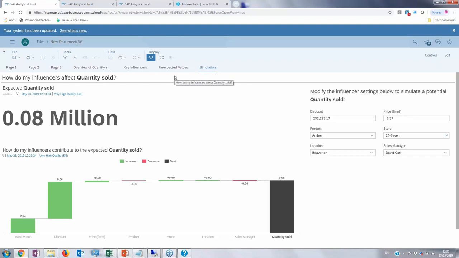Ladies and gentlemen, that was a very quick overview around SAP Analytics Cloud. There is a lot more to it. We will be doing further webinars on this over the next while as we get deeper into the solution.